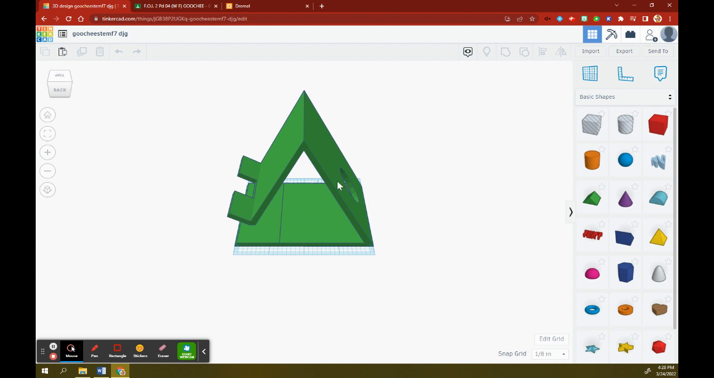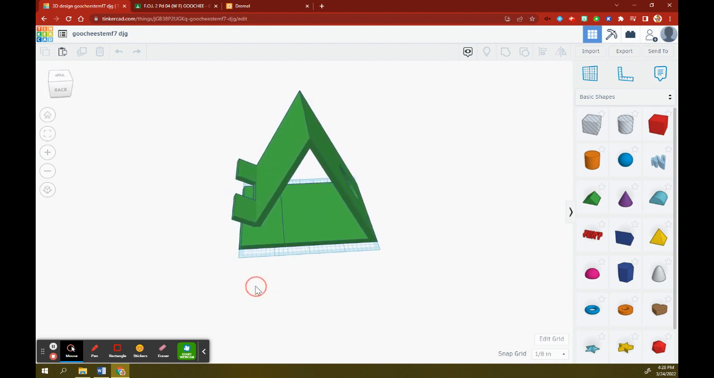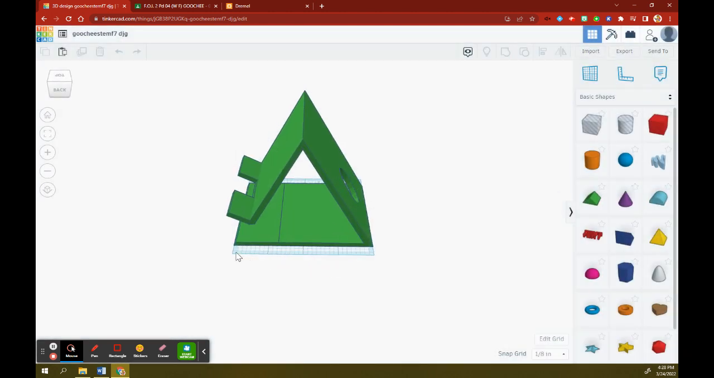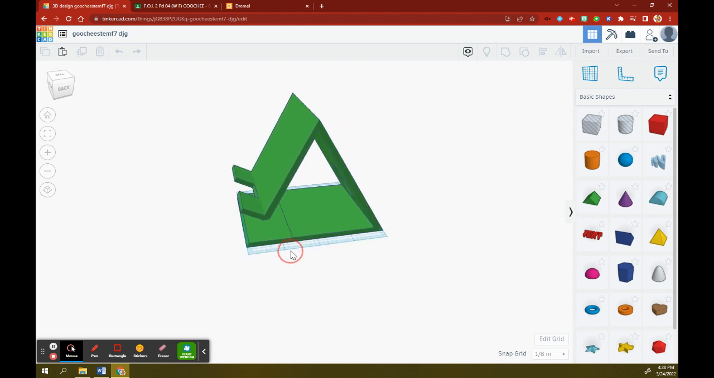Before you do, the first thing you want to do is make sure it's within the size constraints of your project. You remember to set your grid to inches. All right, you set your grid to inches, so each one of these boxes down here represents an inch. So this is 4 inches by 4 inches. That's within our size constraints, okay?